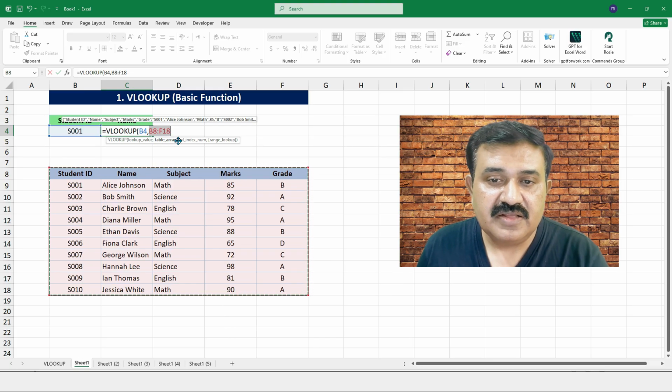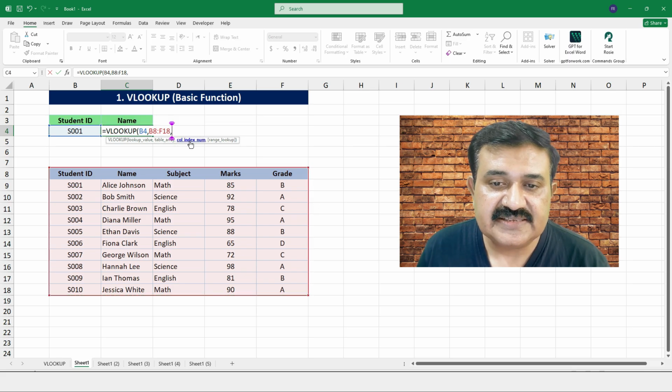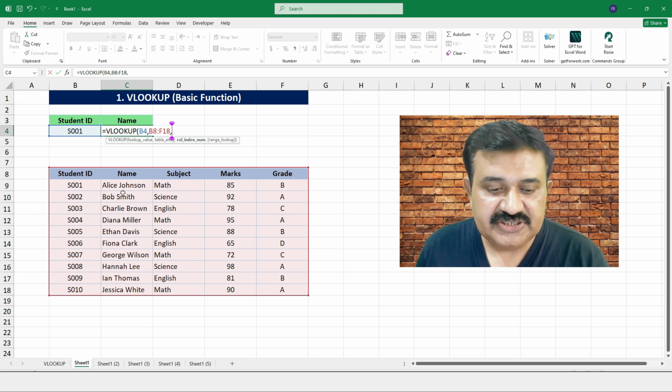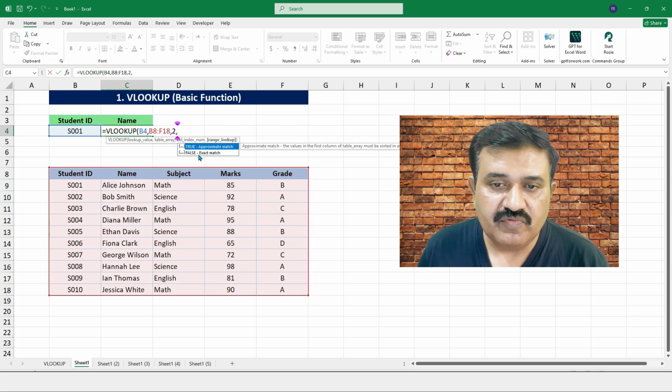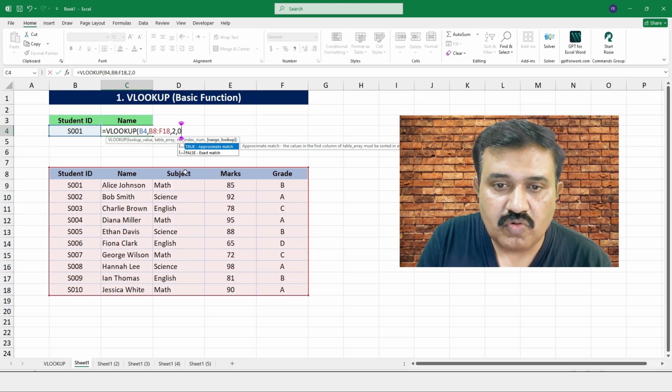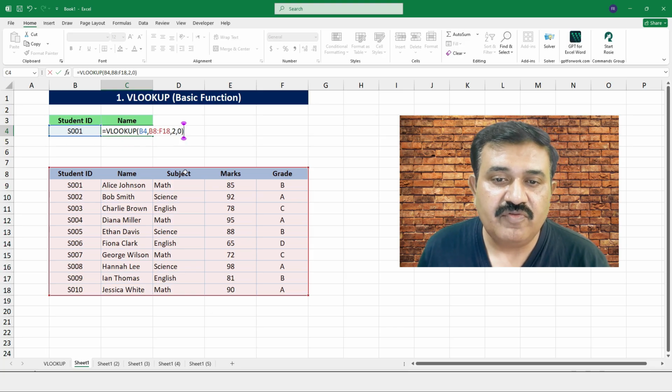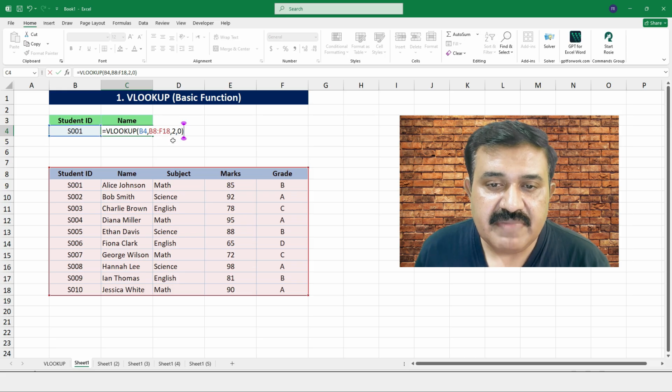Then again place a comma. The third parameter is the column index number. As we want to extract the name here, the column in which the name is mentioned in the table is number 2. So we will mention 2 here, then a comma, and we want an exact match, so we will use 0 here, then close the bracket. You can see our 4 parameters have been completed here: lookup value, table array, column number, and matching style.